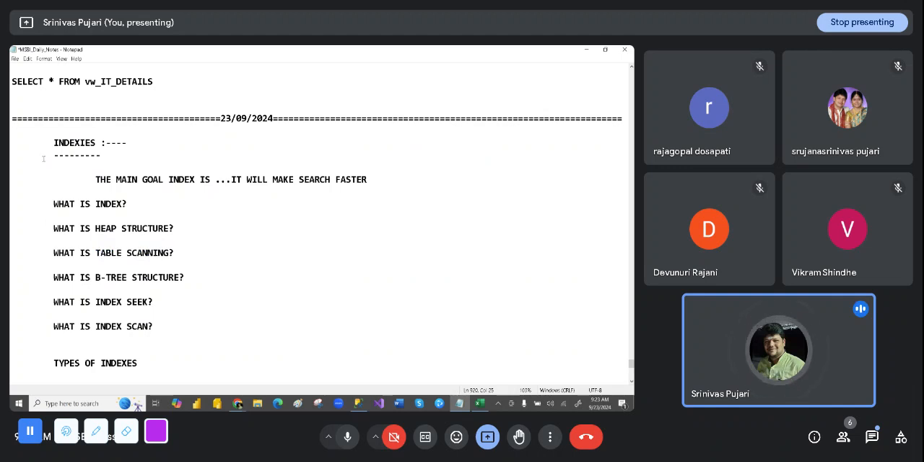These are the index interview questions, guys. Once you understand indexes, you'll be able to answer all of them. What is an index? It makes your search faster. And what is a heap structure? Heap structure means if you don't have any index on a table, it will not have any proper structure or order, and that is called a heap structure.